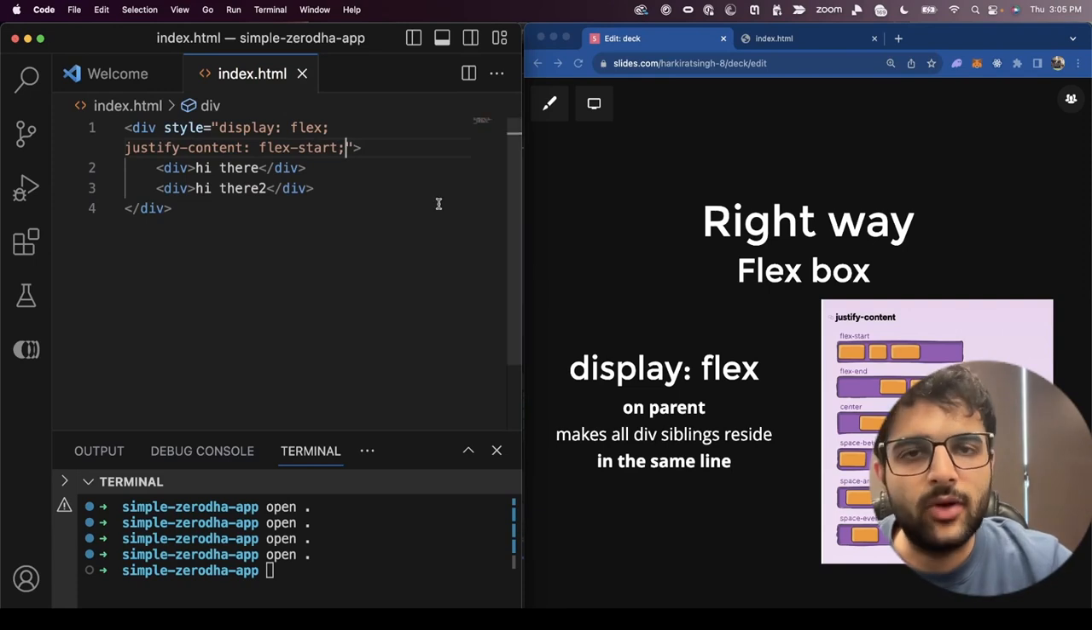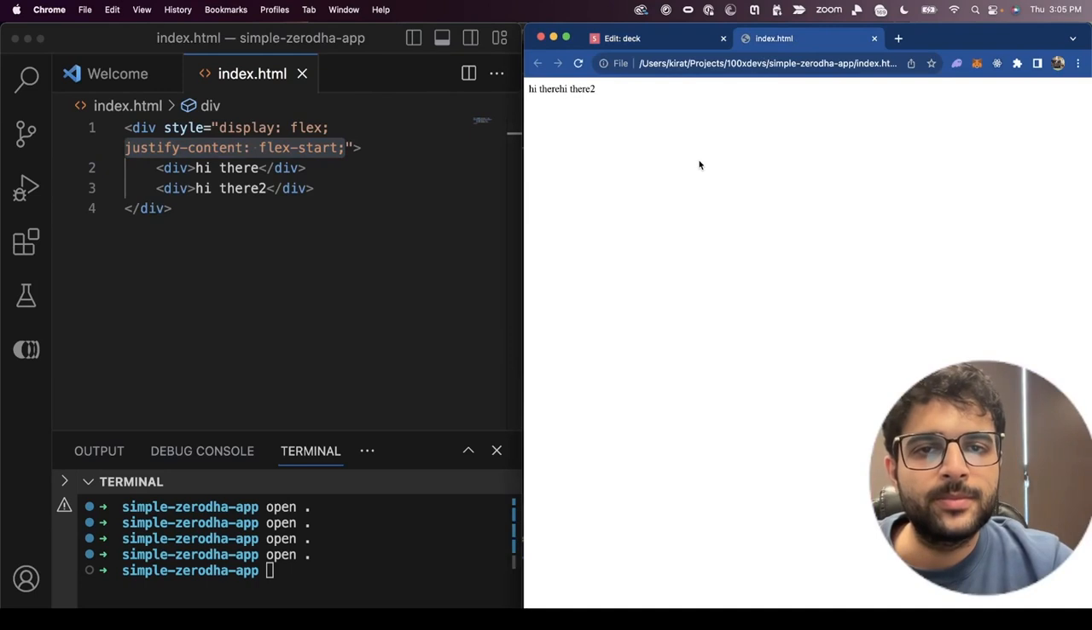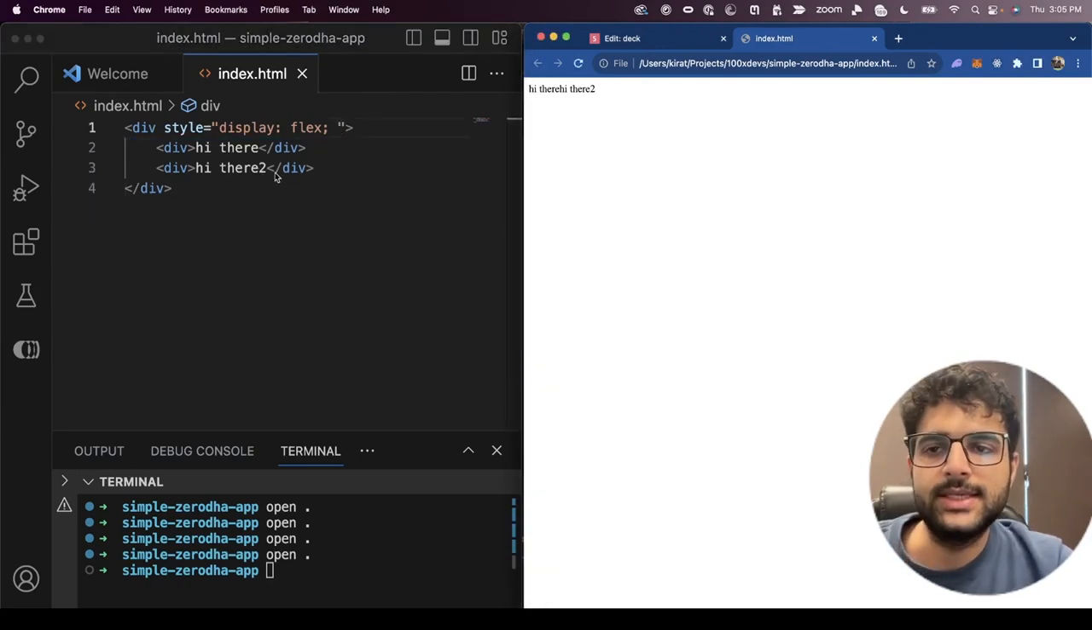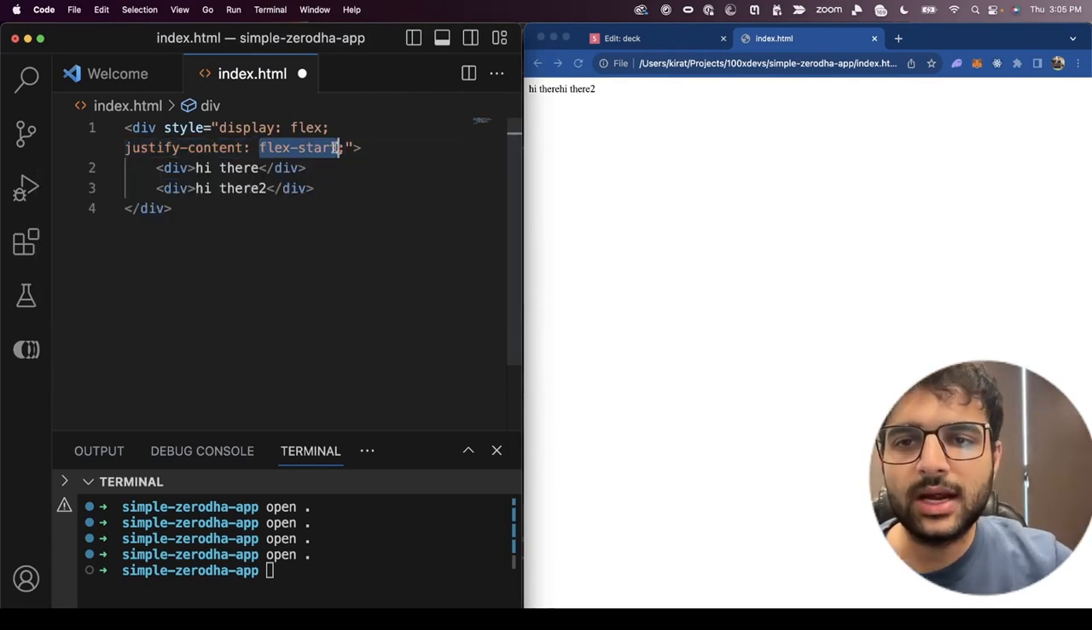So by default, since that's the value, even if I remove this, it appears like this. Even if I add this back, it will appear like this. Save this, still looks the same, because the default value itself is, okay, justify content. All my children need to be at the start of the screen.